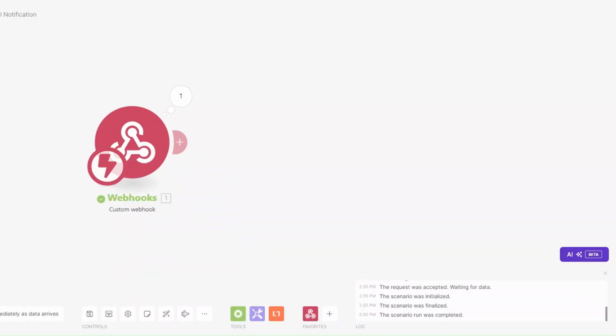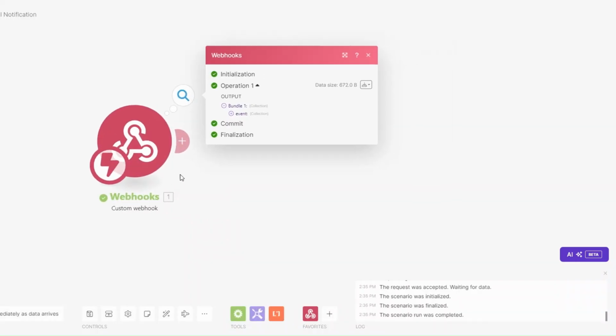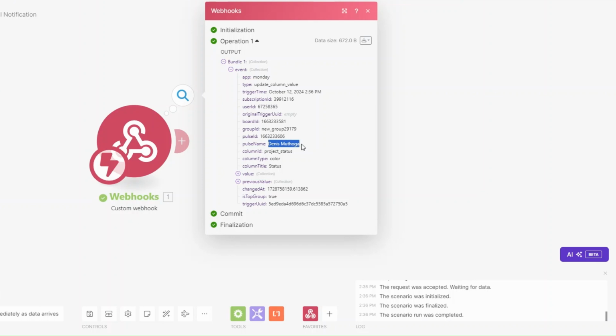Now let us test if our webhook works perfectly. So I'll run our webhook, then change our status to approval. Here you can see a specific client whose status we just changed, but we're not getting their data like their email, first name, phone number, or their company name.